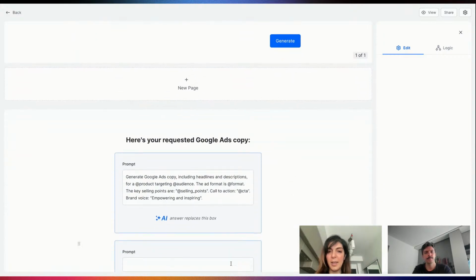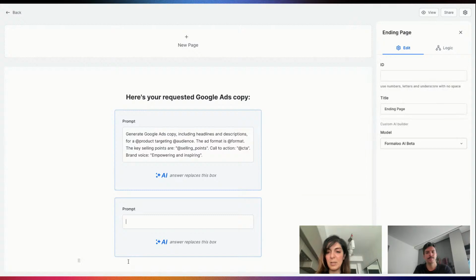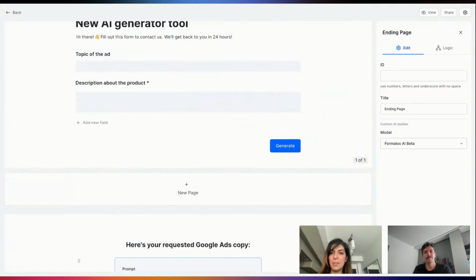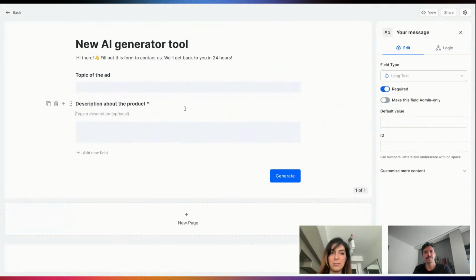Generate something like that. And here I have my Google Ads copy. I have my prompt. So generate Google Ads copy, including headlines and descriptions for product. So this product is piping the answer of a field called product, right? So I will add that to the ID. If you want to learn more about answer piping, search answer piping Formaloo.